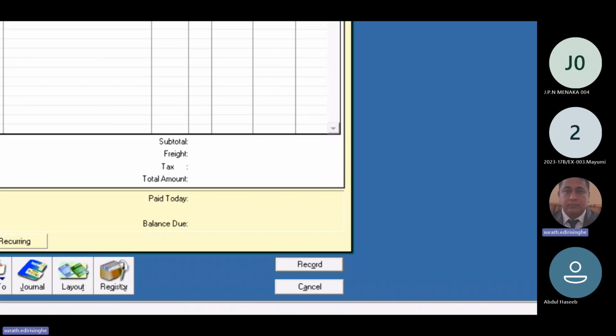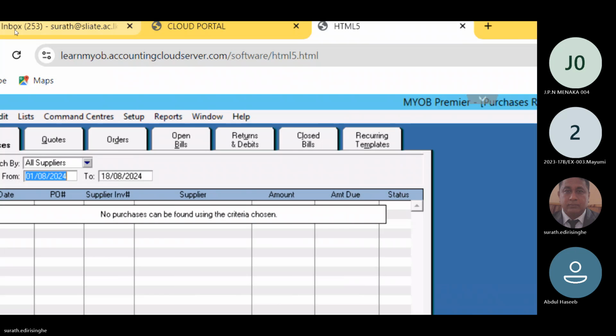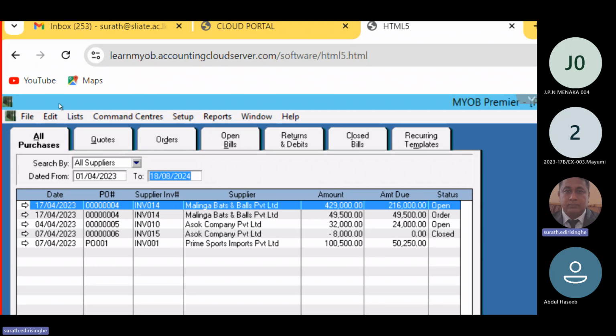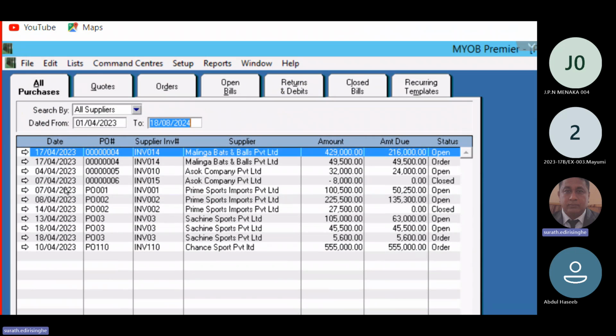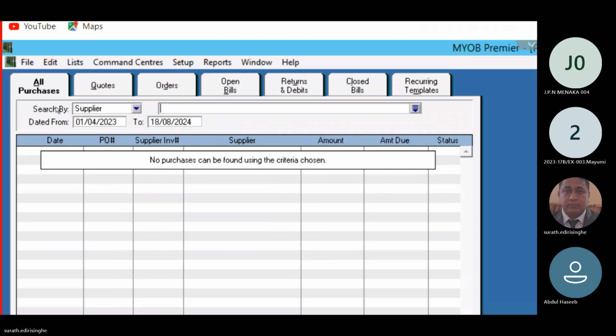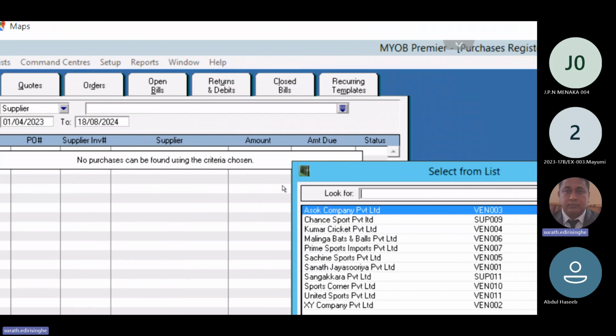Register. Correct. Go to the register option. No transaction. What is the reason? Out of the period. Select your financial period, 23 April. Look at here. Here, filtering option. My dear student, search bar here. Click on supplier. Select here supplier by transport.